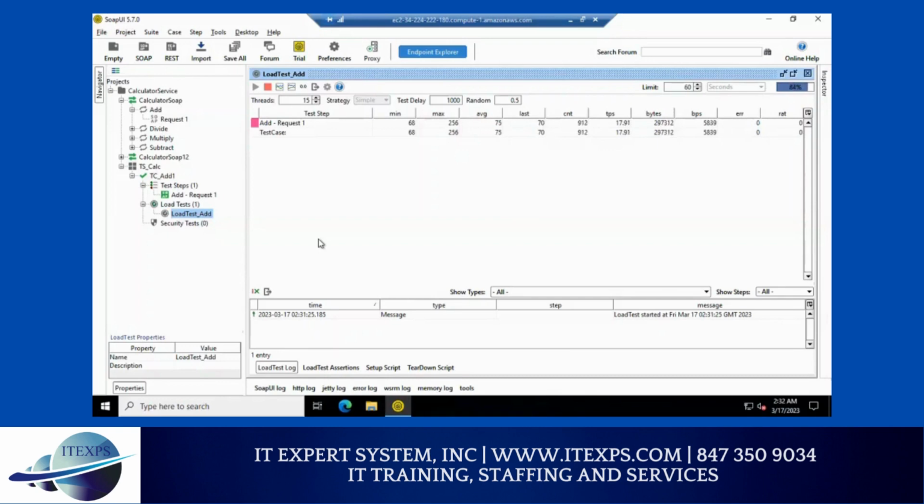So for example, there are 5 users, right? First user sends a request. I'm saying the average delay I want is 1 second, right? With a variability of 50%, right? So from 500 milliseconds to 1.5 seconds, you will see the delay. You see, 0.5, 50% allowance I'm giving.